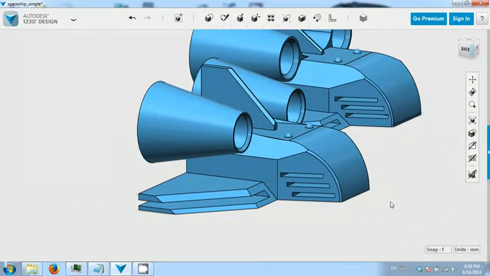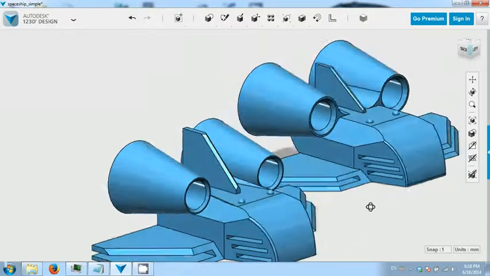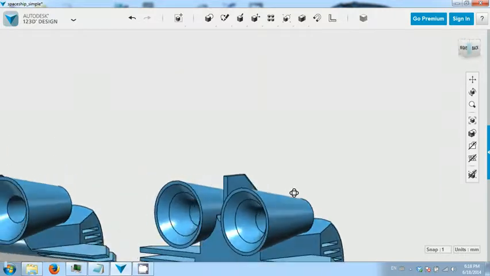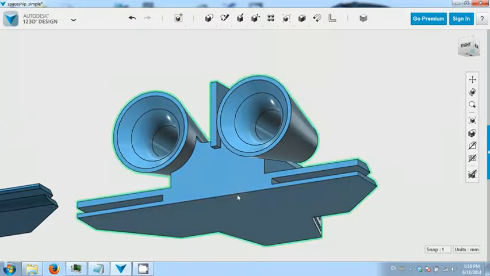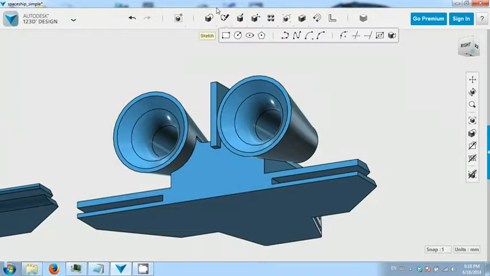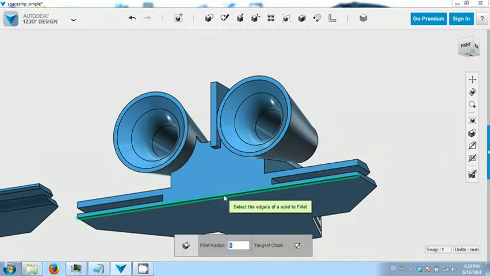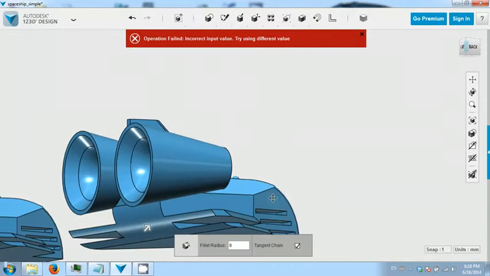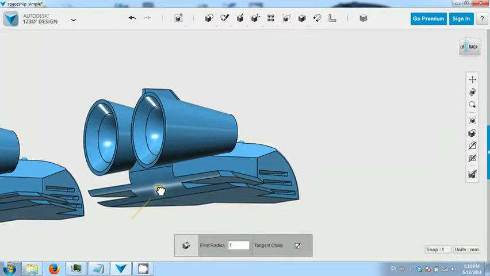Okay, so now we are pretty much done. We have done the same thing as I did on the first one, except one thing that I forgot is the fillet behind. So go to modify, select fillet, and select this edge here and drag. I think this looks okay, so click enter.